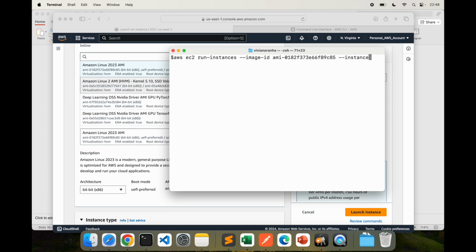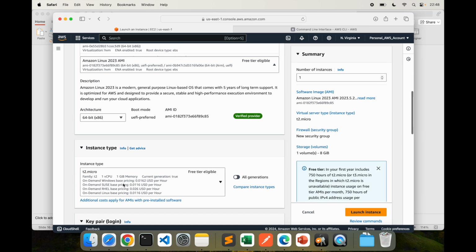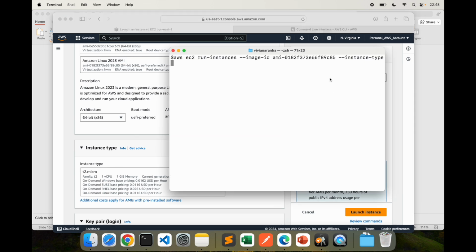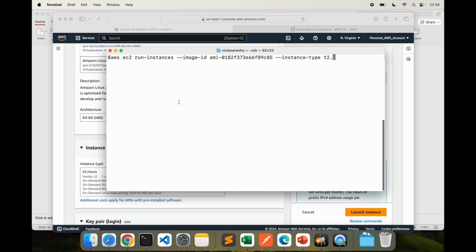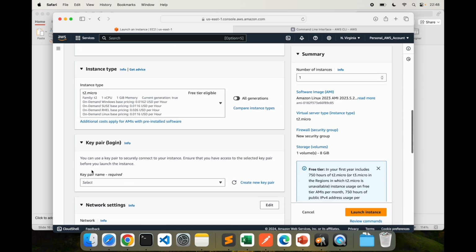And the instance type that I want, which is what I'm going to select here, is t2.micro. The next thing we want to give is the key name, which is the key value pair. For this, I have not created a key pair, or I don't have any key pairs right now, if you look at it.